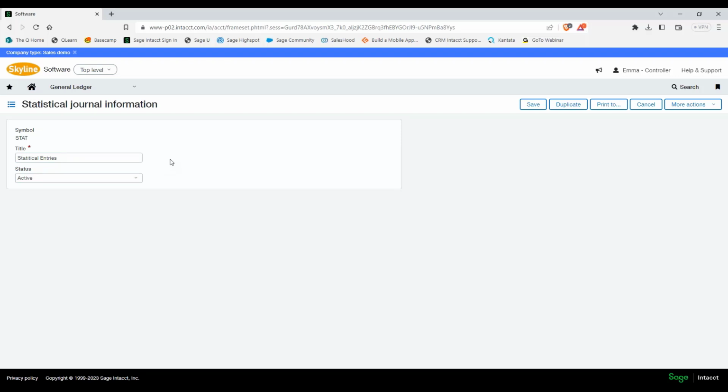Very basic, very straightforward. Now, when you're creating statistical journals, you can create one journal to capture all of your data points, or you can create an individual journal for each data point. Okay, it's really up to you, a user preference, whatever makes it easier for you to understand or keep track. In this case, we're just creating one statistical journal for all of our data points, and so we're just calling this statistical entries.